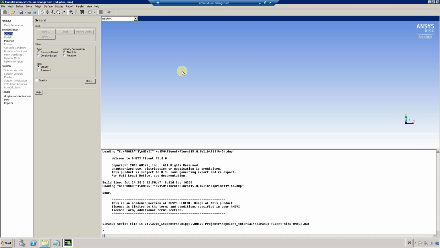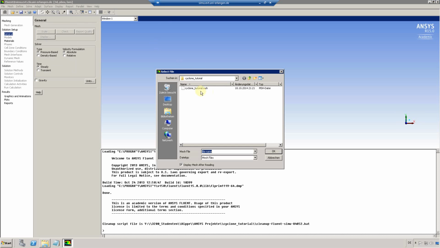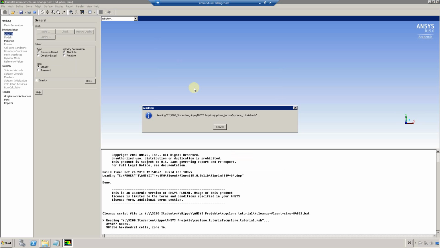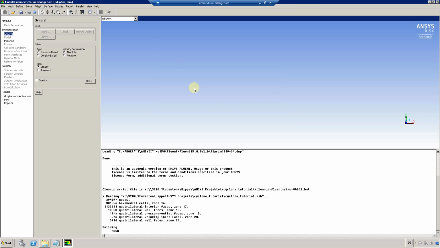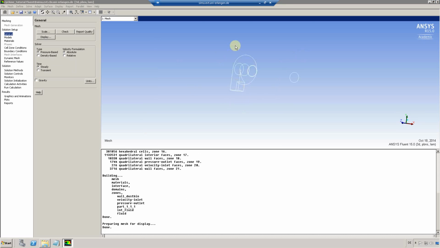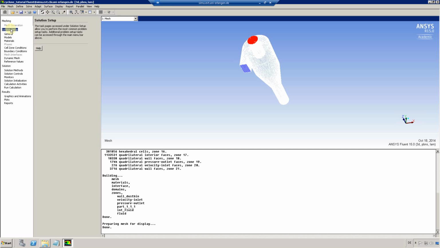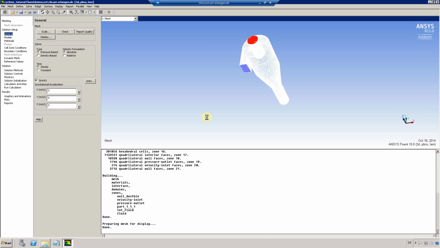So now to the second part of the tutorial, the numerical simulation of the cyclone. The first step will be to read in the mesh we've just created in ICEM. So select the cyclone tutorial mesh file. And we'll go through the solution setup step by step. So in the general tab you only want to add gravity. And in this case the gravity acts in Z, or rather minus Z direction. So I'll type in minus 9.81.